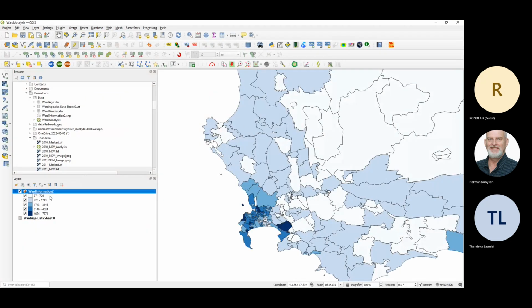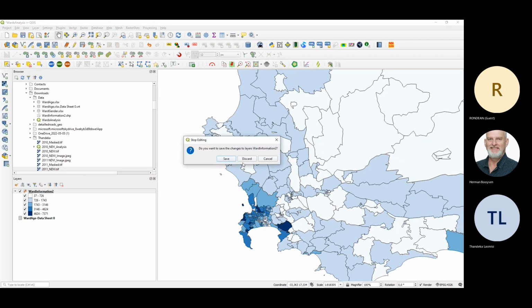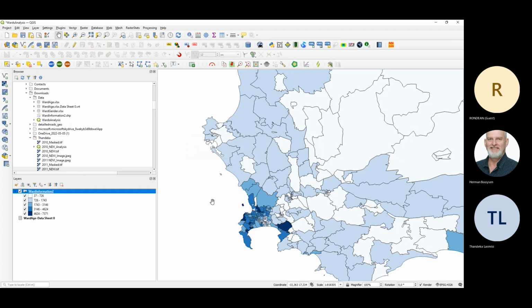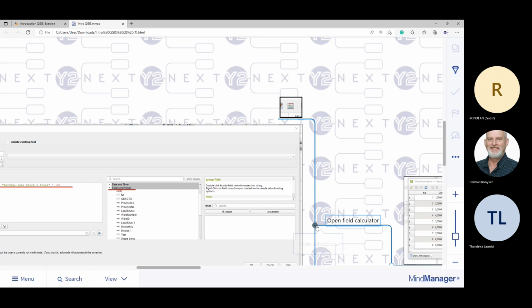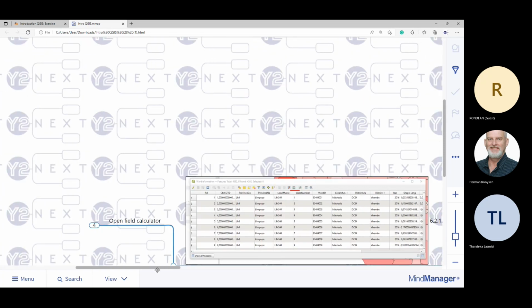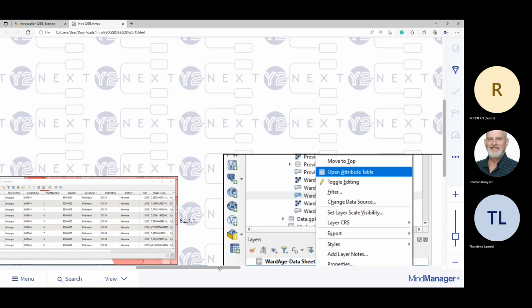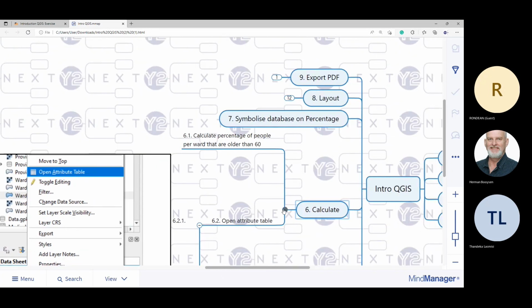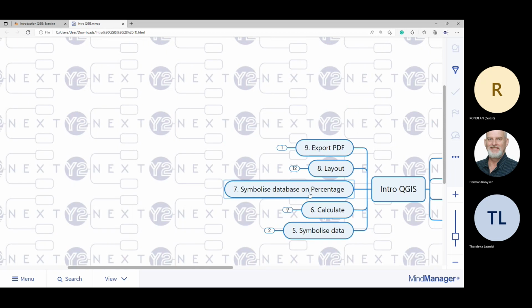Okay, let's go back. I've done it. So you see that sign there, we see this being edited. So there's my toggle editing, that yellow pencil. Switch it off, and then it's important to save it. Now I'm going to do my symbology again. Okay, I've done this, I'll go through this. Symbolize database.